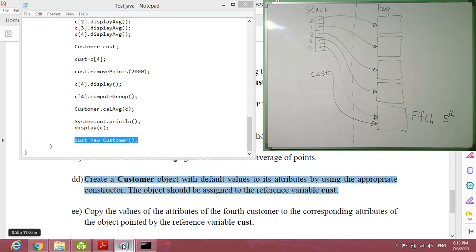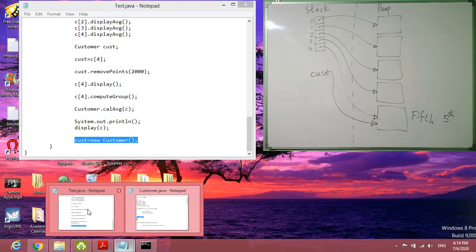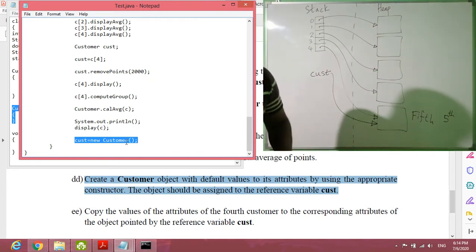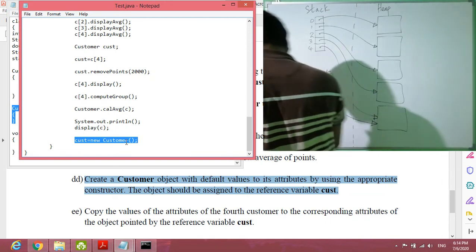Here we access customer, it is this one. This constructor we invoke can assign default values to the attributes of the object it creates. That means now after execution of this line of code, an object will be created on the heap.